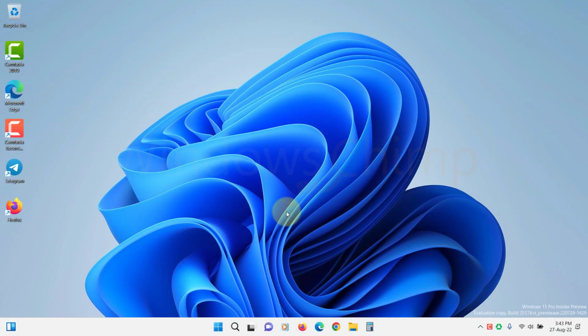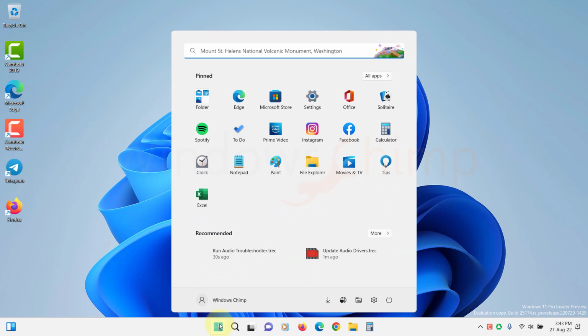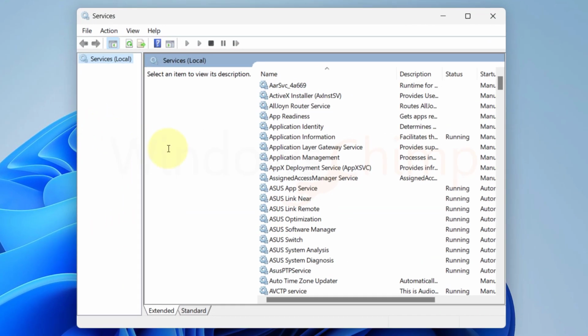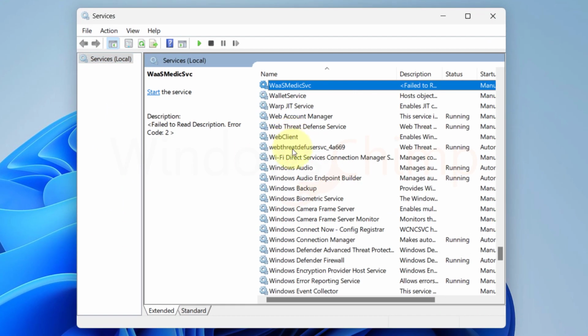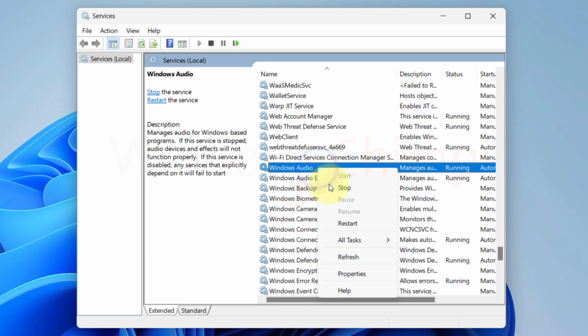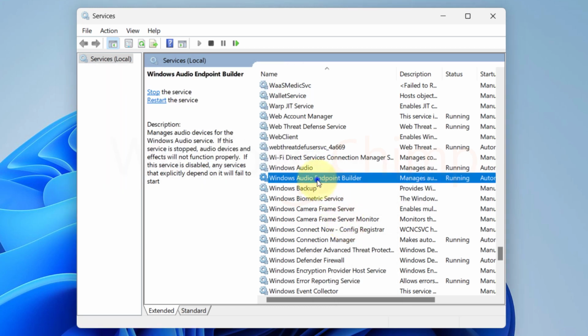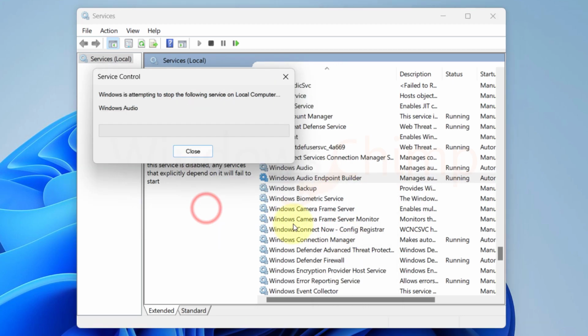Restart audio services. Sometimes the audio service gets corrupted and restarting it might help. To restart the audio service, click on Start and type Services. Now open it. Now locate Windows Audio. Right-click on it and click on Restart. Then restart the Windows Audio Endpoint Builder.